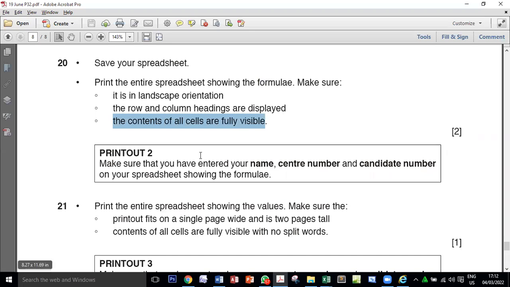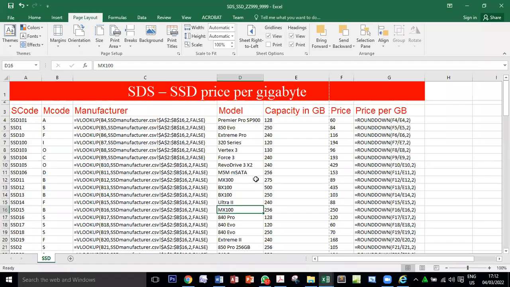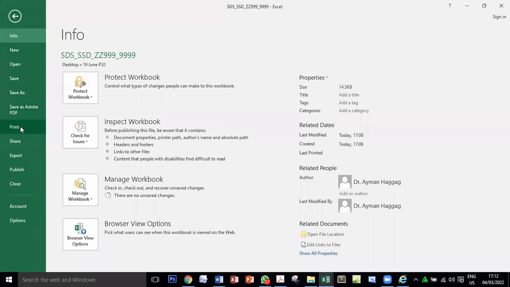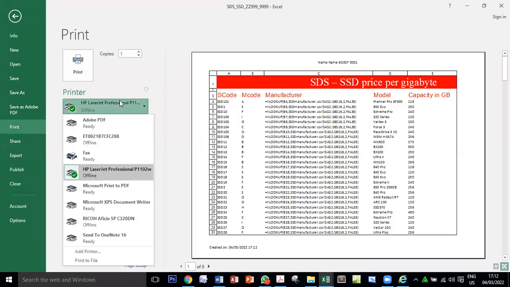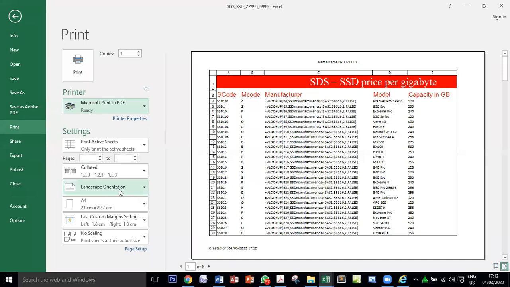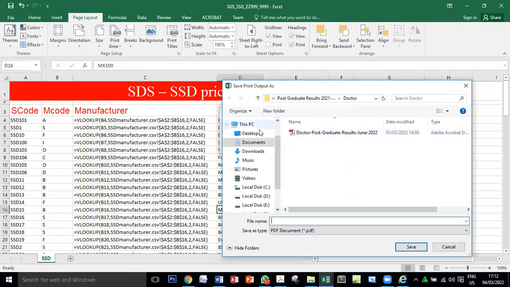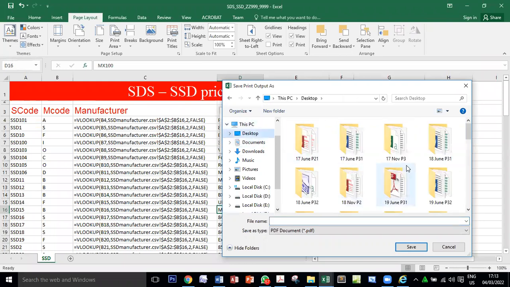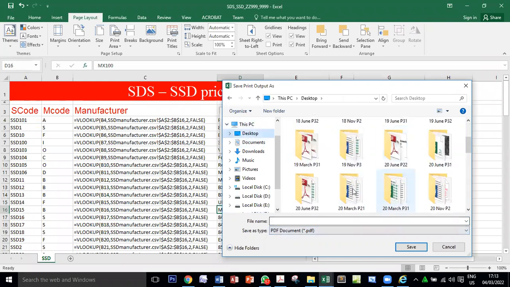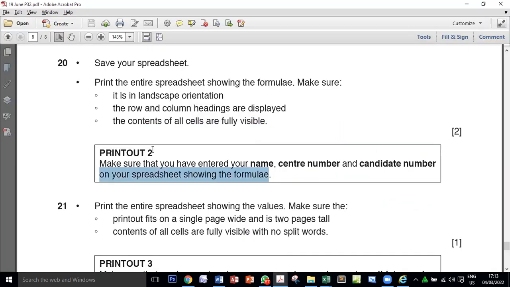Print out to make sure you have entered your name, center number, candidate number on your spreadsheet showing the formula. Let us go and print. So print into PDF and okay, print. So on the desktop, this is 19 June paper 32 and call this print out.